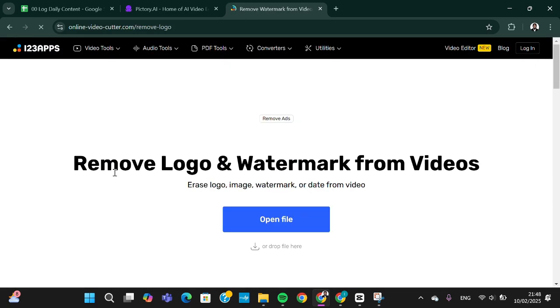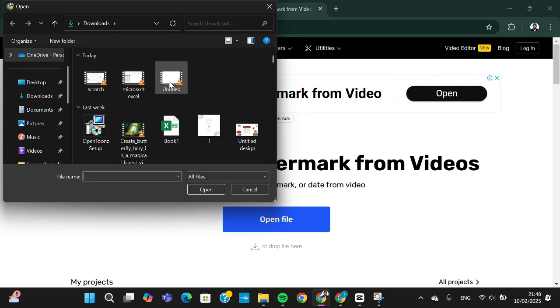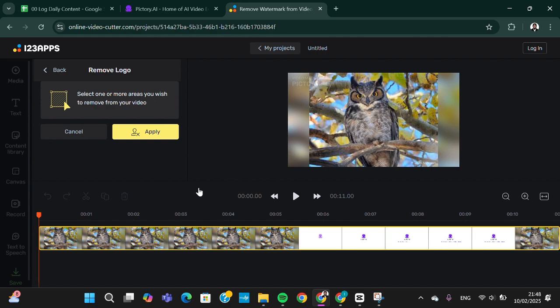We can click on the website and then click open file, and you can import the video you have created with Pictory.ai, and this is my video guys. Okay, if we want to remove the watermark, we need to just select the watermark area like this.